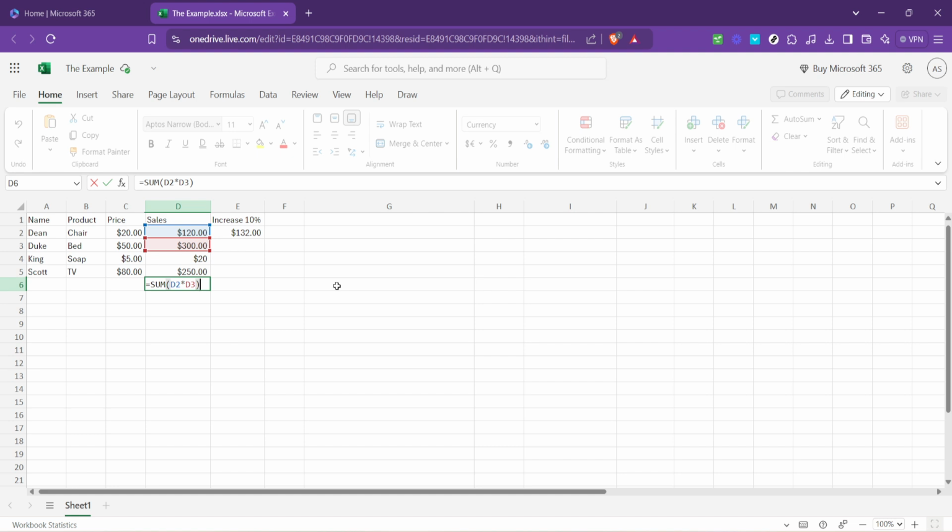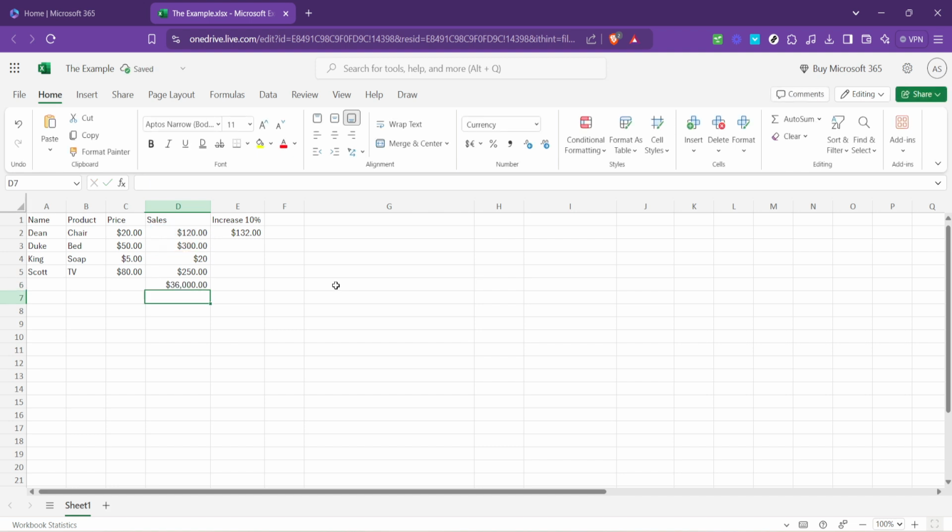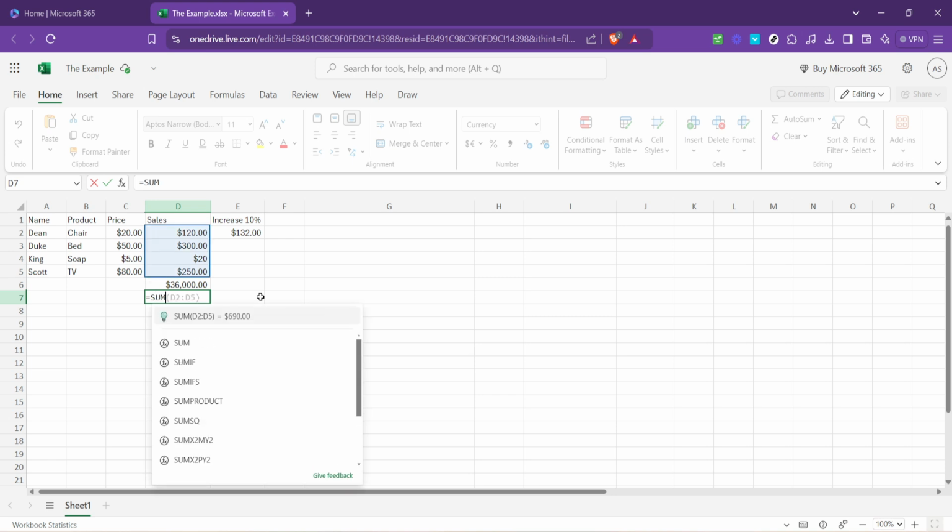Press enter after typing your formula, and voila! Excel will display the result of your multiplication in the cell you selected. It's like magic, but better, because it's math and technology working hand in hand.